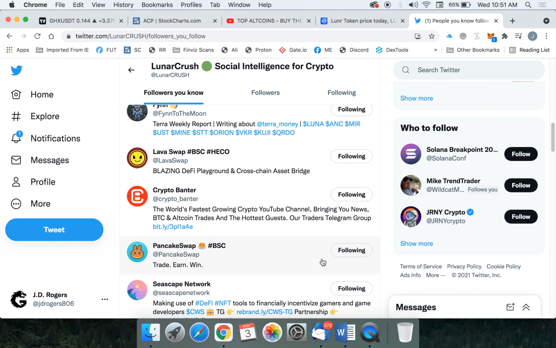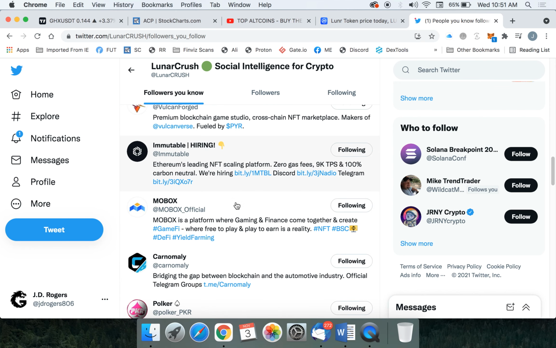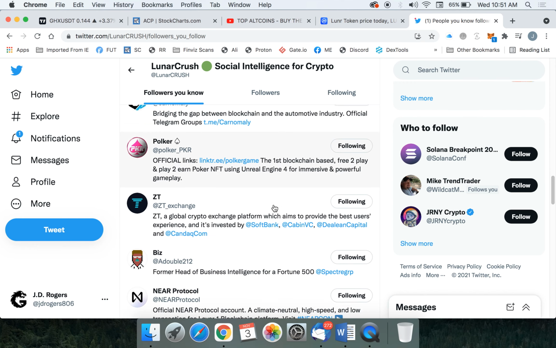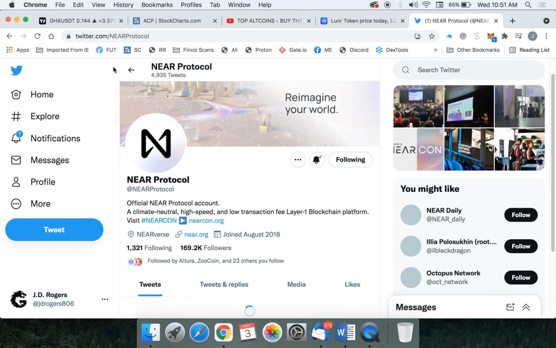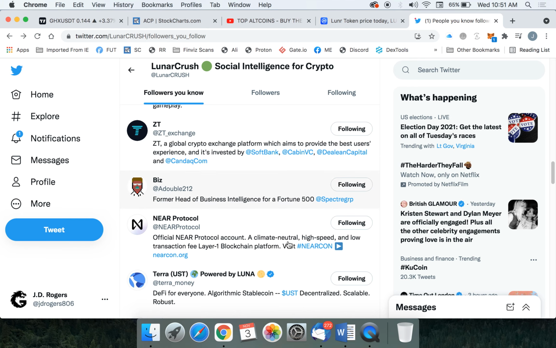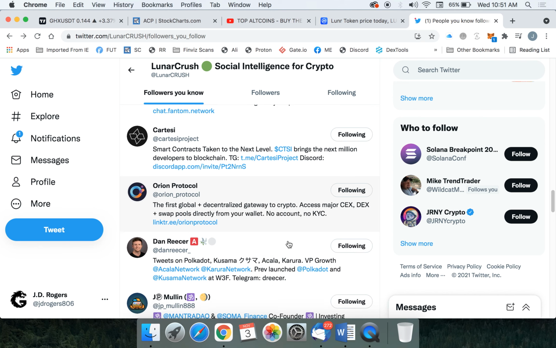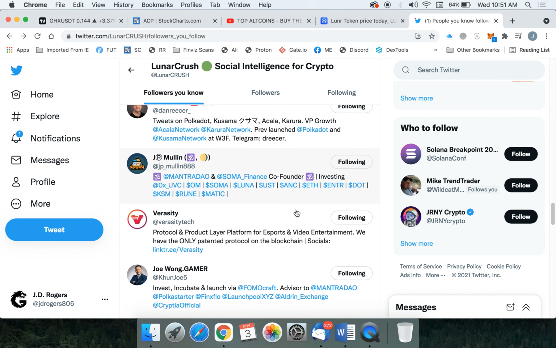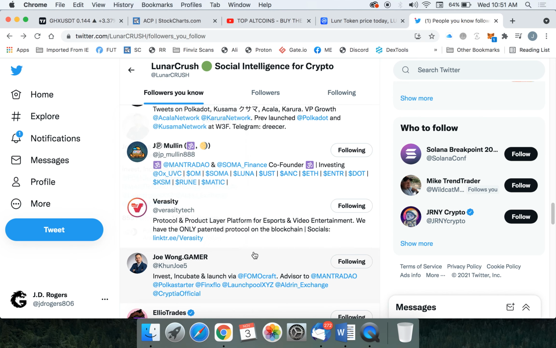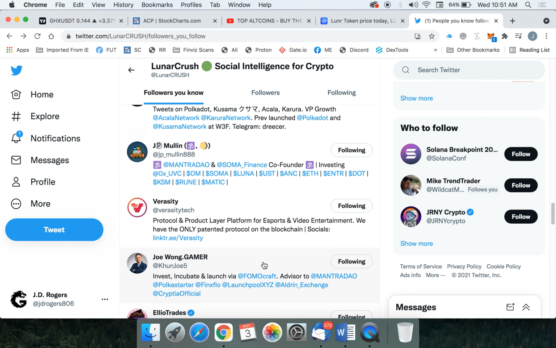That's why they're on my watch list. PancakeSwap follows them, Big Country, Vulcan Forge, Immutable, ZT Exchange follows them. Mr. Biz follows them. That is why they're on my watch list. Near Protocol, I don't care about Near Protocol, but that's a good follow. Anchor, Orion, Dan Reeser, he's good. This guy JP Mullen, he's good. These are all the big dogs. Joe Wong, he's got .gamer in his name.